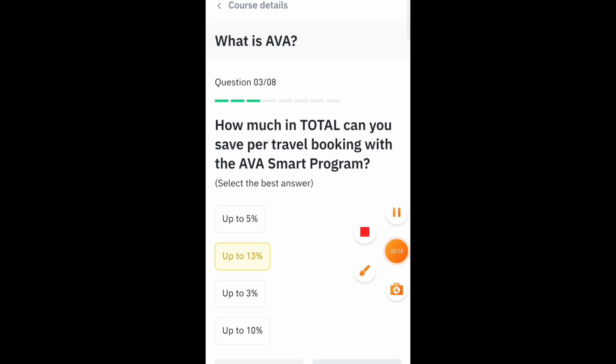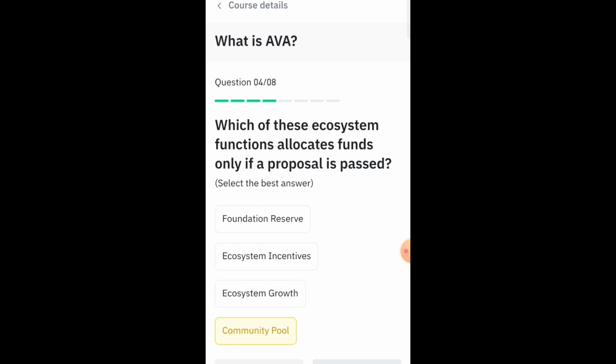The third question is how much in total can you save per travel booking with the AVA Smart Program? The answer is up to 13%. Then the fourth question is which of these ecosystem functions allocates funds only if a proposal is passed? The answer is the community pool.